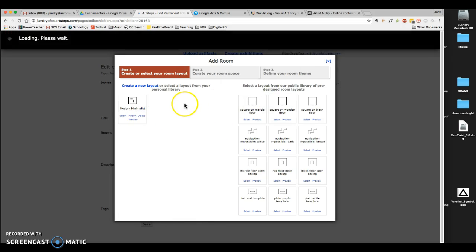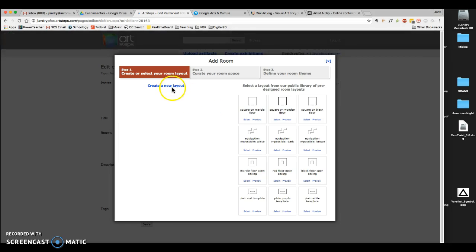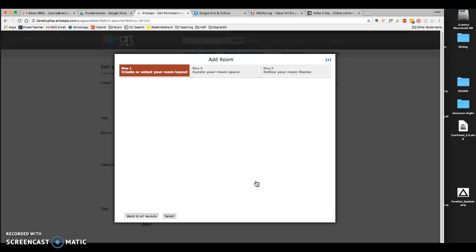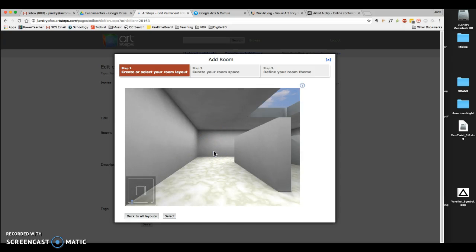So this is what your screen will look like. On the left hand side you can create a brand new layout, custom, or you can go ahead and choose one of the pre-generated ones. And these are all good, and you can of course go ahead and click on preview. You can see what a marble floor with an open ceiling looks like. It'll take a couple seconds to load depending on your internet connection, but for the most part, there you go.